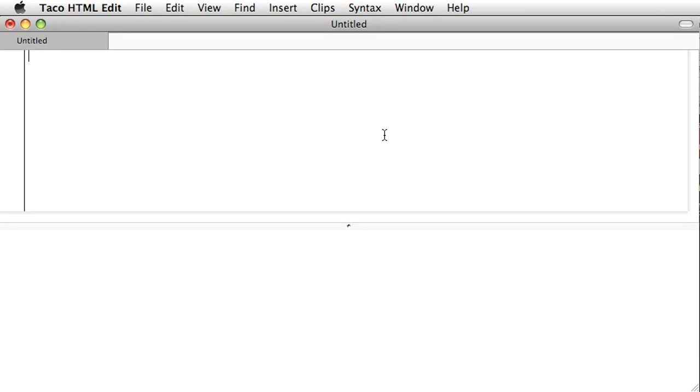Alright, so I'm going to show you how this is all going to go down. In this area right here, this is where I'm going to show you the actual code, as in the HTML that makes the page. And down here is what the output is going to be.